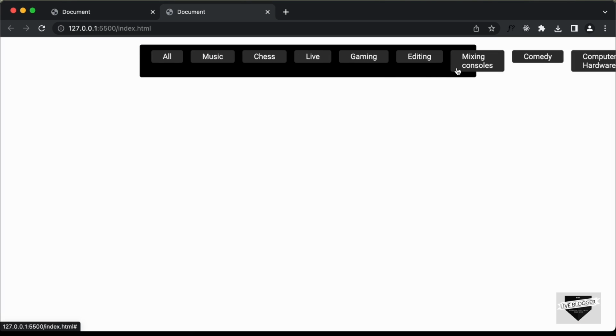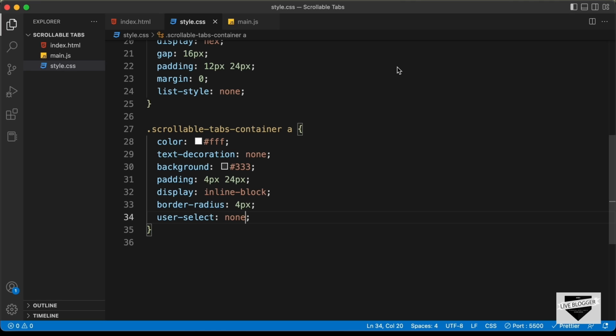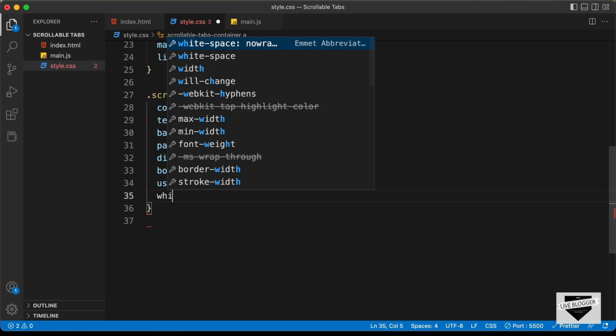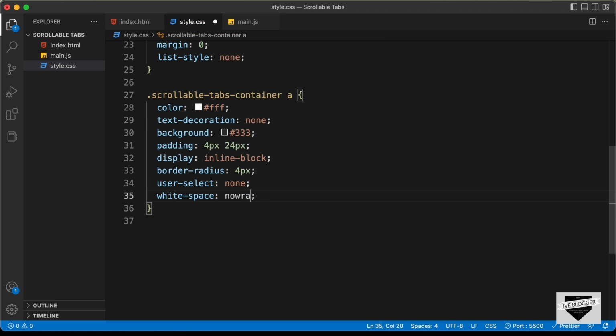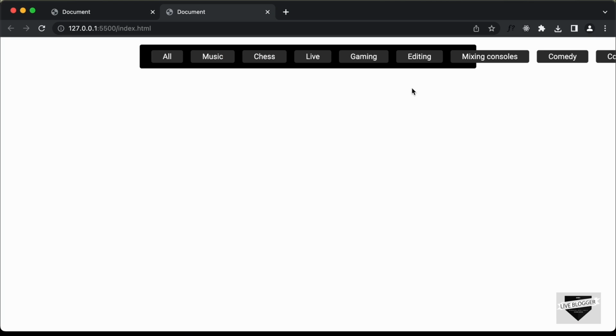Now here we can see when we have multiple words, the words are split into 2 lines. So for that, let's go back to the anchor tag, and here we need to add a property called white space, and we need to set it to no wrap. And now we can see that all the text are in a single line.